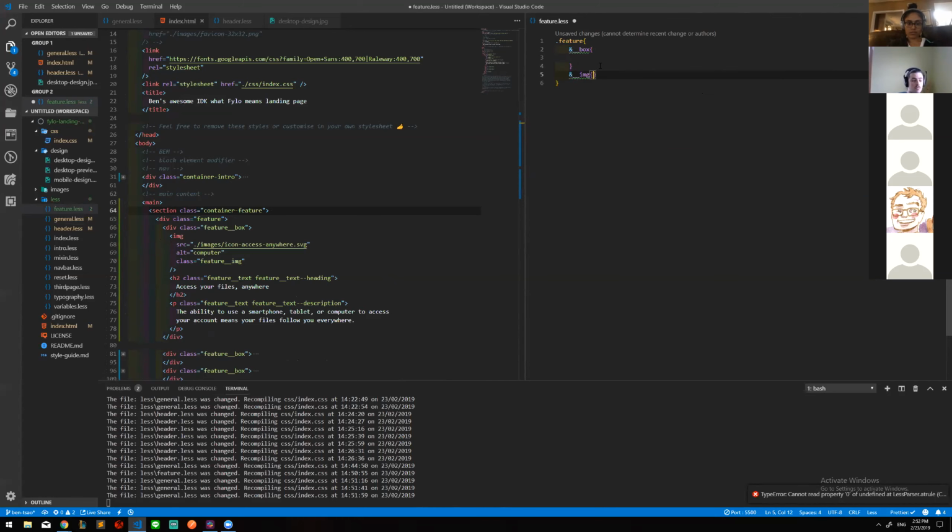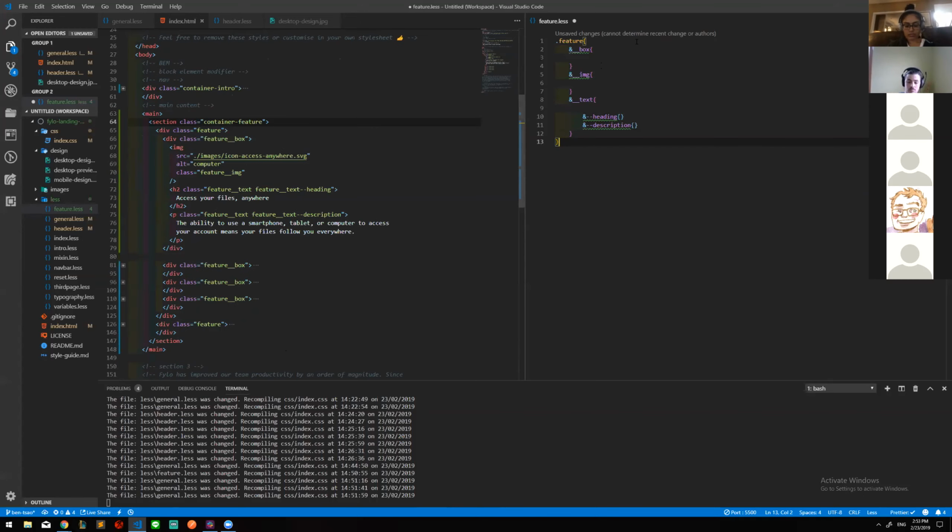And in the box, I have an image, and I have feature text. In feature text, I have a heading and a description. So they're all nested in there. And that's it for the first feature.